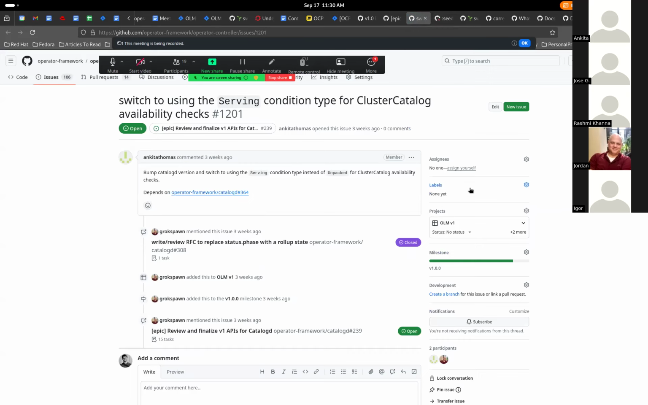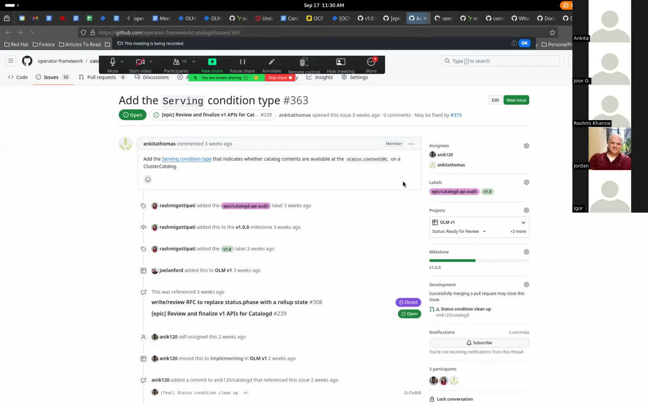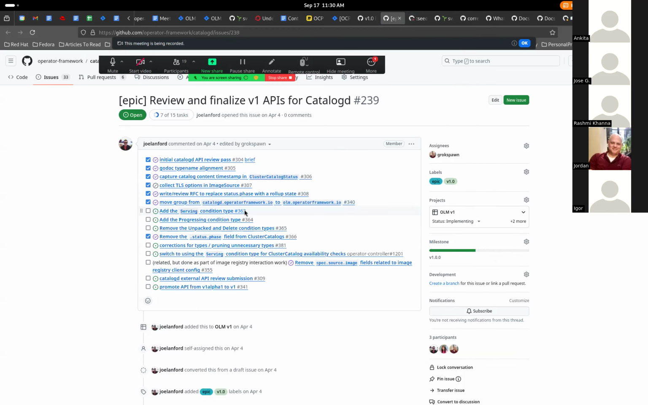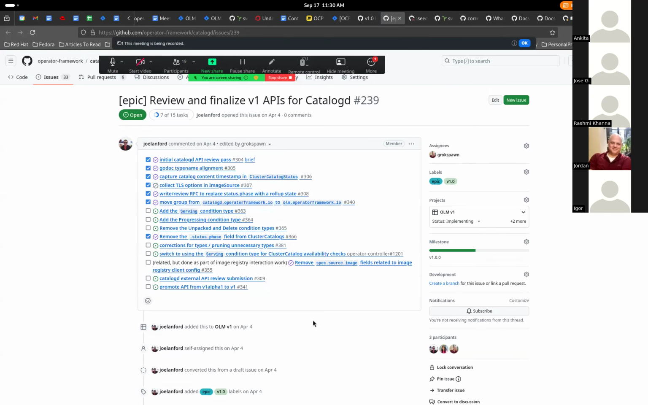Yeah, I think this might have all been created as part of a discussion earlier, where we have to have the operator controller also switch to using the catalog serving condition. So that work is yet to start. It should be good to be worked on as soon as the Onyx PR merges.